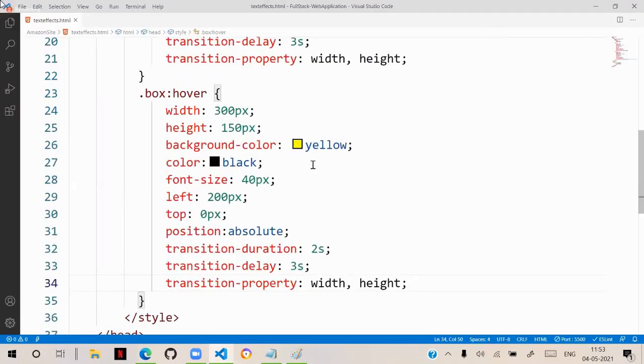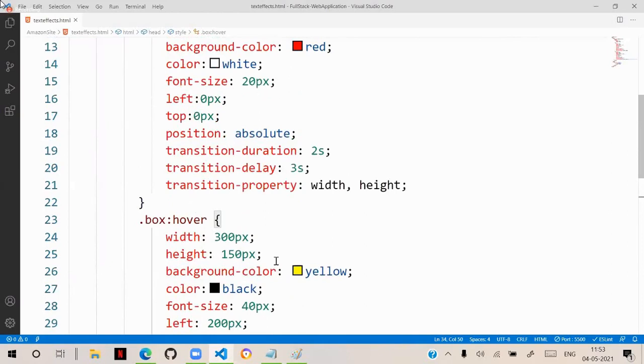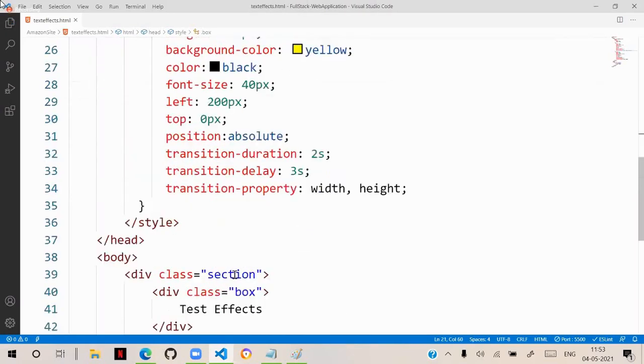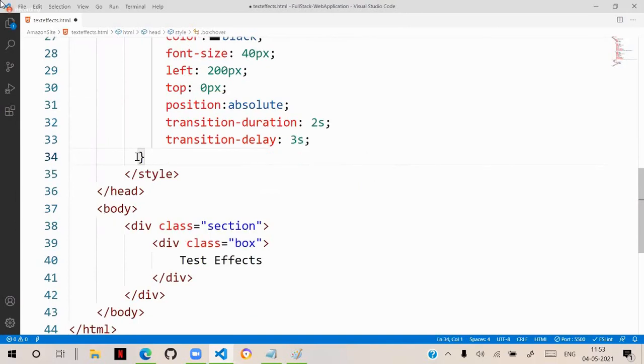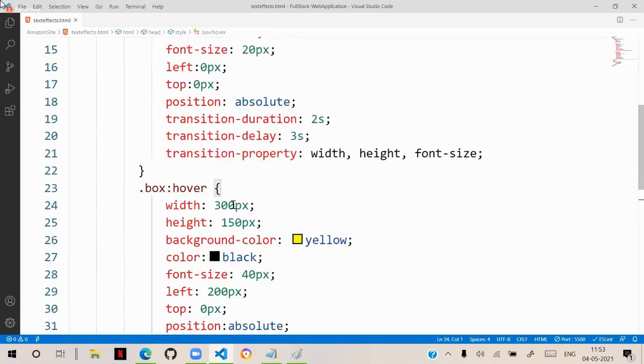Actually, you can write anything. For example, suppose I want to apply the transition property, but I don't want to apply background color. I want to apply all others. I don't want background color, or I don't want to apply even the font size. That means here I say font size. We are writing those properties. Which property you don't want to apply? I don't want to apply width. I don't want to apply height. I don't want to apply the font size.